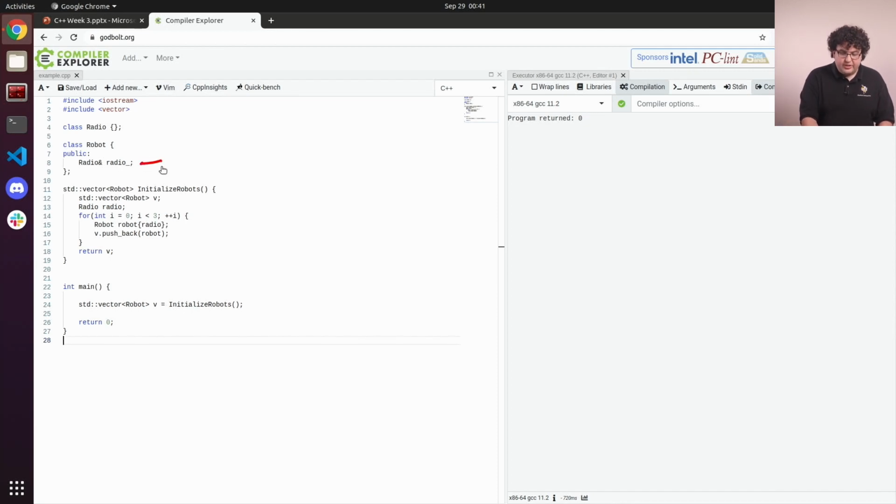The robots, holding just references to the radio, do not own the radio. They expect the radio to survive as long as they do, but they don't manage its lifetime. The owner in this case is the initializeRobots function. And the problem is that initializeRobots doesn't outlive the robots it creates. So it has to clean up the radio while the robots still exist.